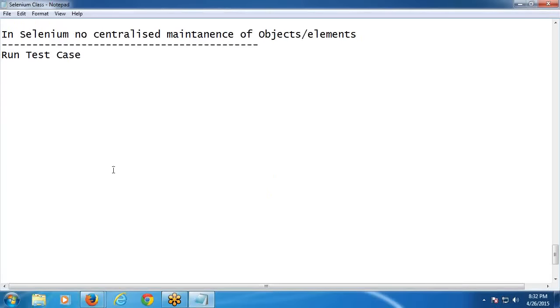Okay, recording. Recording test case. Tell me, Kamal, what is recording in Selenium IDE? Recording process? During recording, Selenium IDE generates steps for user actions on AUT. Element identification and operation on element both are available in steps only. Okay. But what is the drawback? It doesn't have an object repository. So no centralized maintenance of elements. Good.